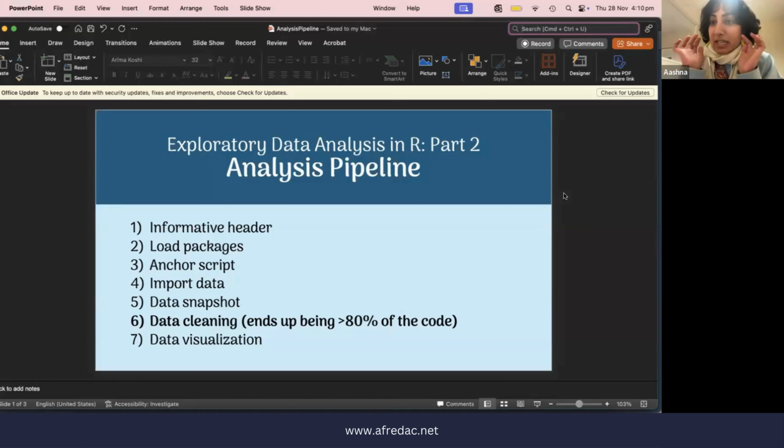Then step 6 is the actual data cleaning. This is what Frank started last week to show you how to clean your data and manipulate it. Honestly, if you end up working as a data scientist, this ends up being more than 80% of your job, because data, particularly health data, is very, very messy. So this ends up being the main thing you do, and we'll see what some typical steps you can take in data cleaning are.